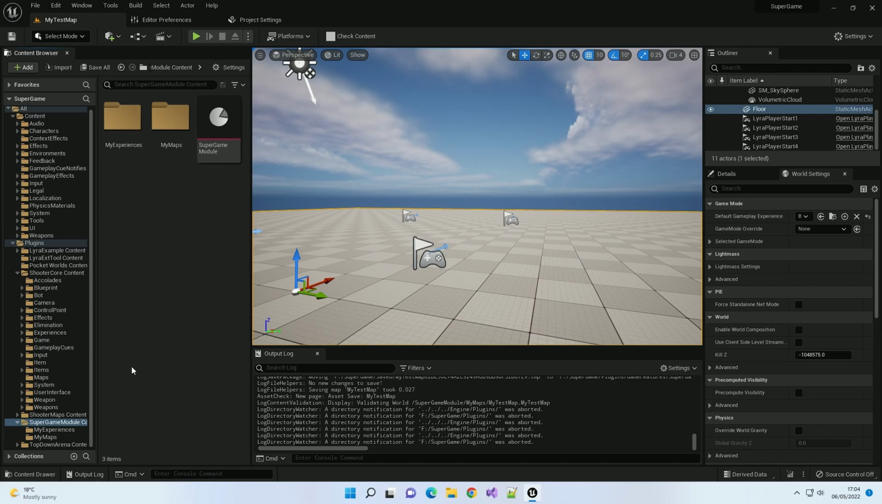So now what we've got is everything in here. So any maps that we want to add, we add in my maps. Any experiences, we put in my experiences, and we can add more folders in here for the different bits. But the important thing is we don't alter any of the LyraGame core stuff. We just duplicate it, rename it, copy it into our plugins folder, and use it from there, and reference it where we need to reference it and things like that.